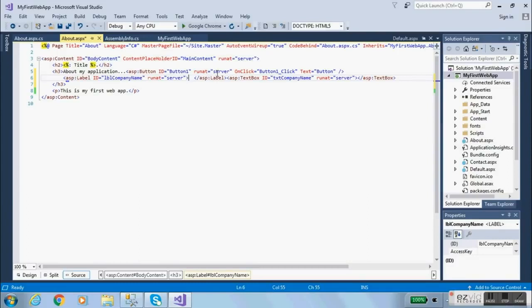Okay, so for now we're going to have it run on the server side, and we're going to go to the event. So now we're going to go to the click event of the button. Okay, but before that, we're still busy on this label, so let's just say the text of the label.